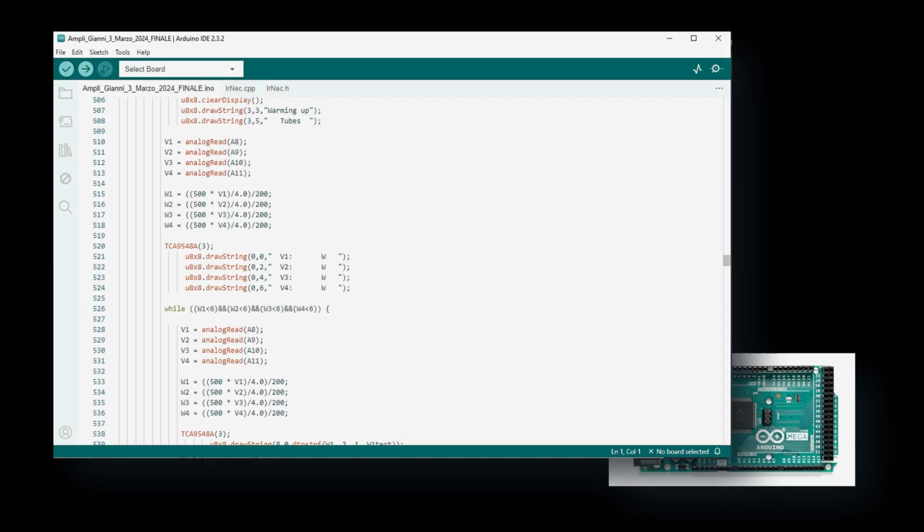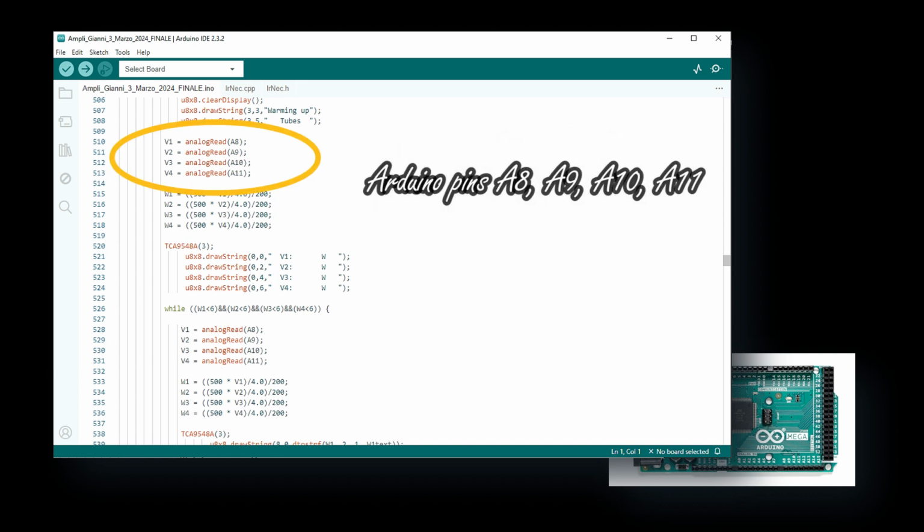And here you can see the code which I wrote in order to implement such a feature. This is a screenshot from the Arduino IDE, and here you can see the 4 lines, the 4 analog reads, and through these lines I can read exactly the voltage I see at the cathode of each one of the 4 power tubes.